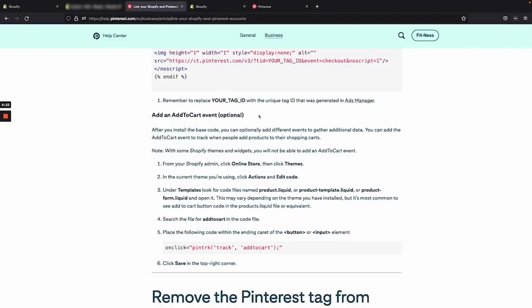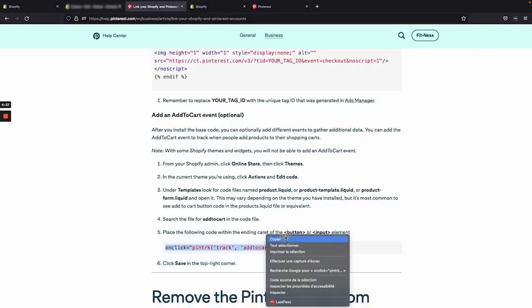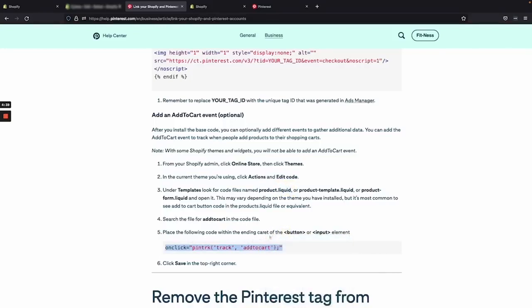Now the next thing we want to do is we want to actually add the add to cart event, which means that whenever someone will add a product to the cart, the Pinterest pixel will be able to just collect the data. So this is quite important as well. Let's go this time in the product.liquid file, and we just have to copy this piece of code here, and put it within the ending caret of the button or input element.